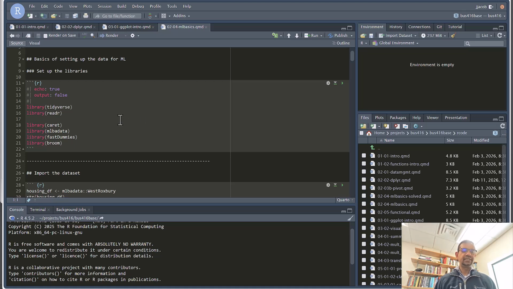So we can just set up the environment. We need the tidyverse, readr, caret, and then the dataset is contained in the MLBA package. We'll also use a library called fastDummies to create dummy variables, and broom to tidy up the output we get from doing regression. So I'll just run this chunk.